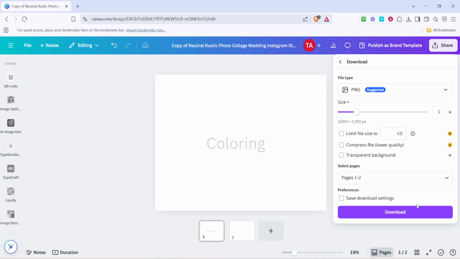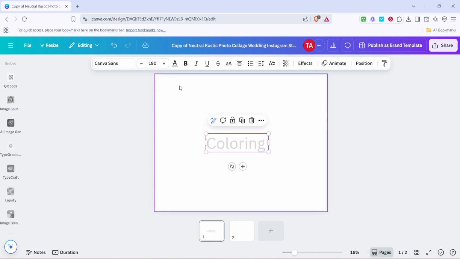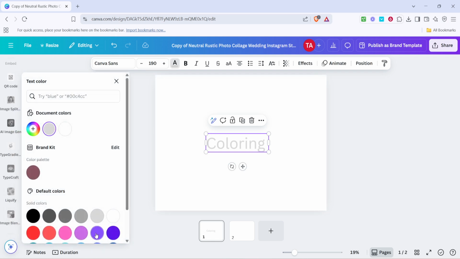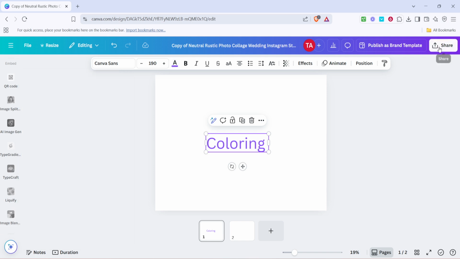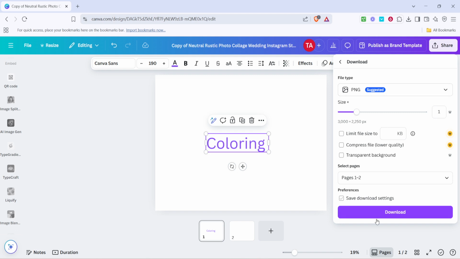Once it's downloaded, switch back to Canva and click the text once more. This time, change the color to your second choice, the other color you want your text to have. Repeat the download process. Click Share, then Download. Again, verify the file type remains PNG and download this second version of your text.